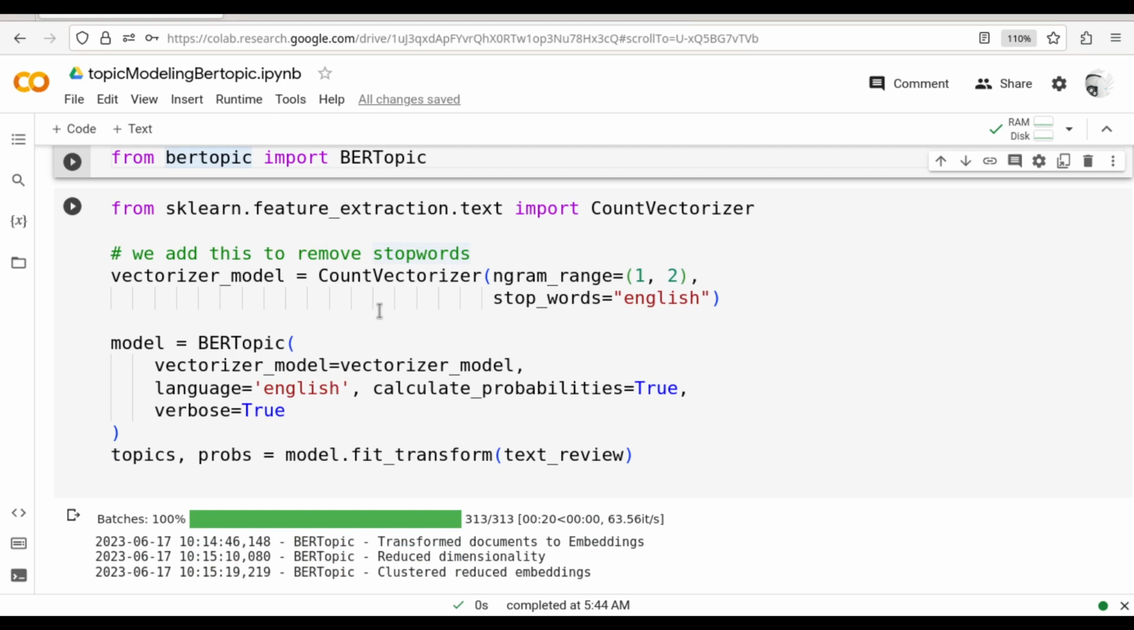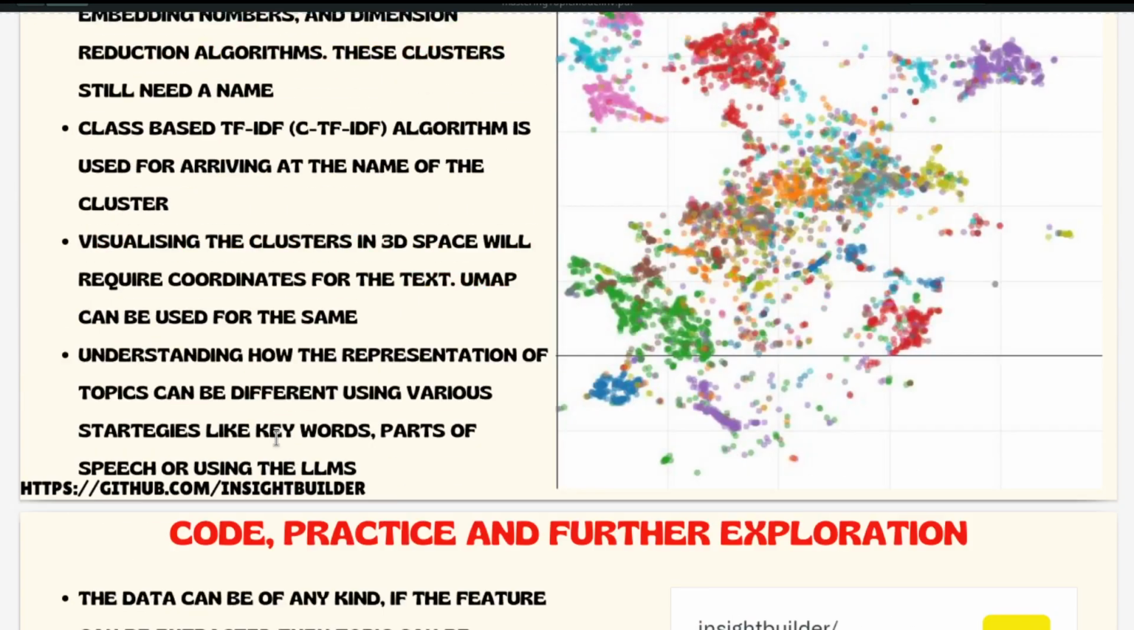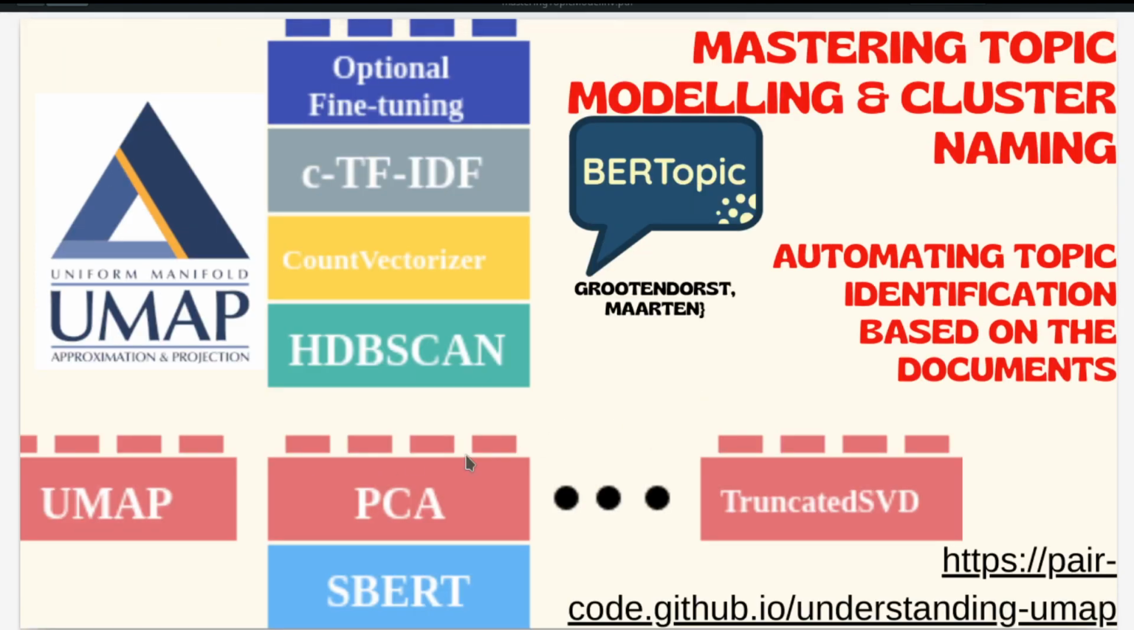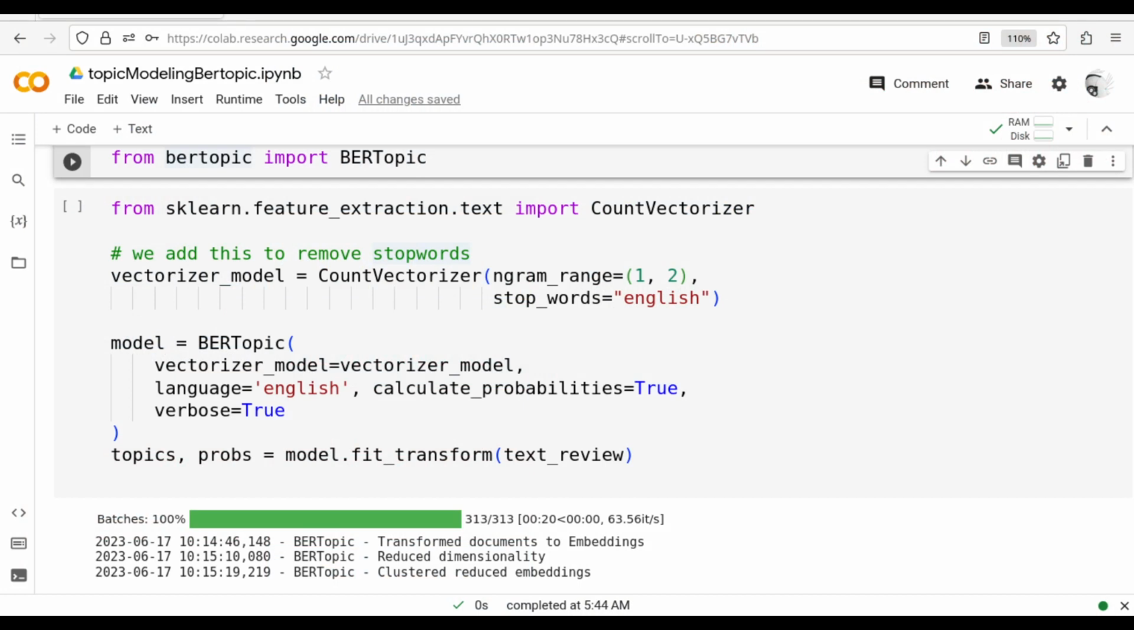BERTopic is a pipeline, as I explained already. I need to give BERTopic the various algorithms that need to be used. So let me go back to the presentation. What I mean by the various algorithms is what kind of transformer model I need to use, what kind of dimensionality reduction algorithm, what is the clustering algorithm. All these algorithms I can provide. If I don't provide them, BERTopic will assume the default.